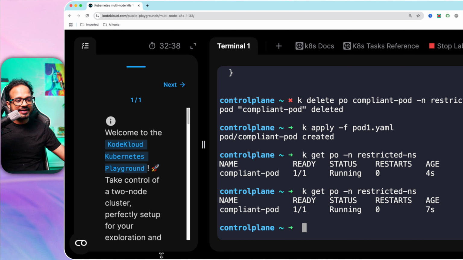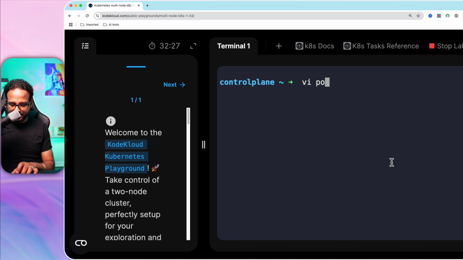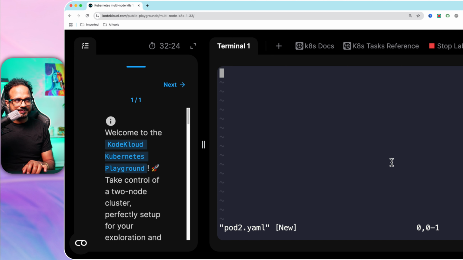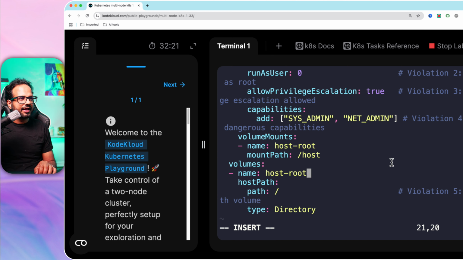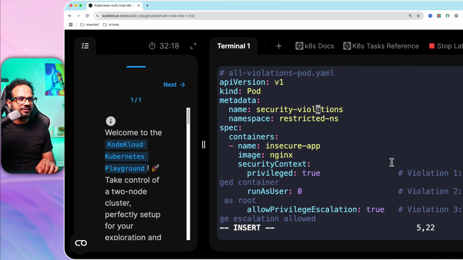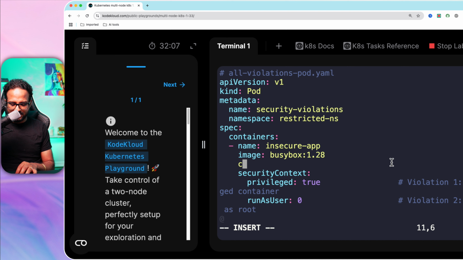Let's try to apply a pod that is non-compliant. Okay, so I have another pod with a lot of violations. So pod2.yaml. Okay, let's review this. This time it is using nginx. Let's not take the risk. Let's use the busybox image, busybox 1.28, command sh -c sleep 3600.